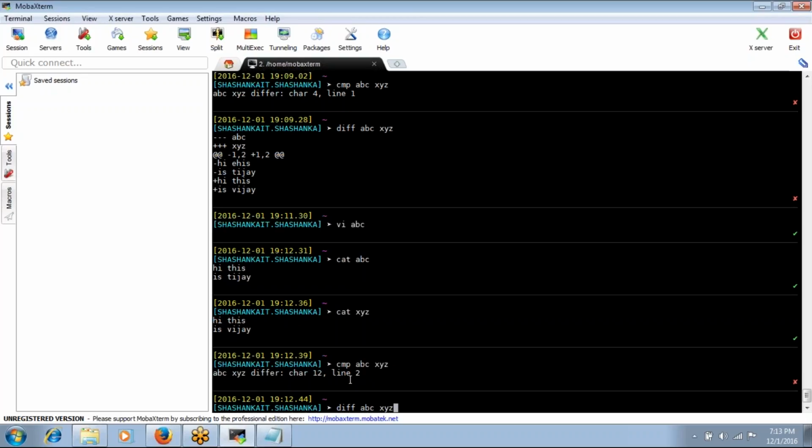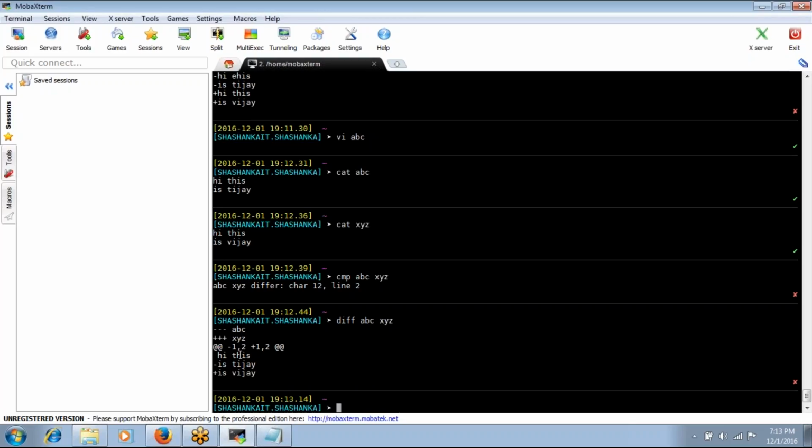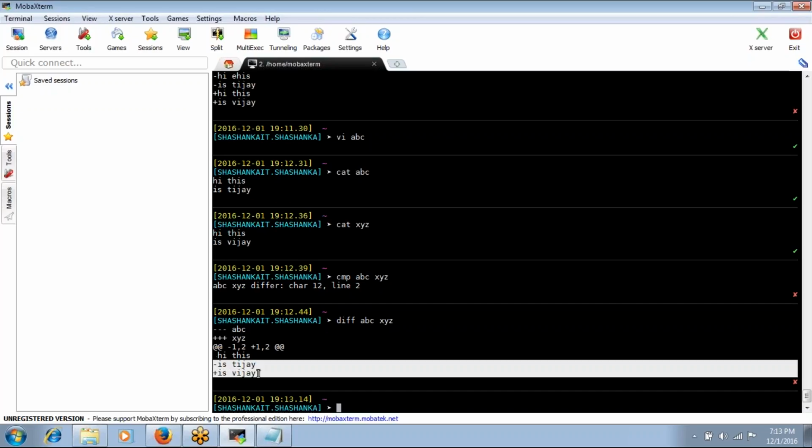So first line, okay. Second line, second line. So this is the difference. It will show that particular line, the line where there is a difference. So both functionalities are the same. But if you want to know exactly where we have the difference and which line, if you want to know the line number, in the comparison also we can know the line number.